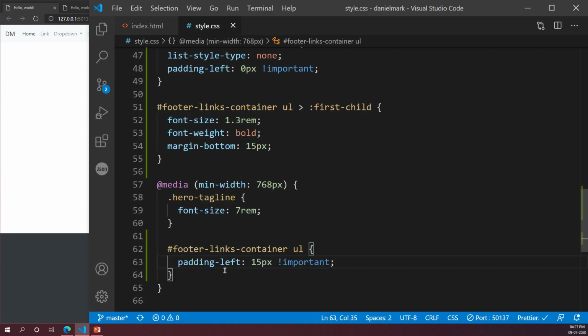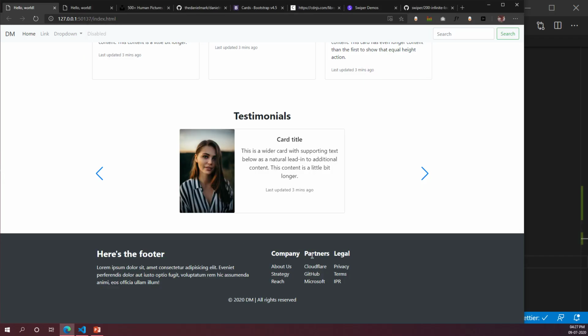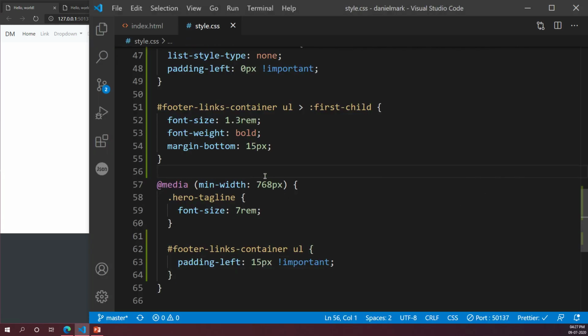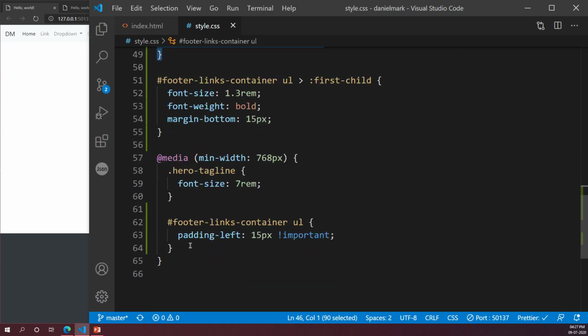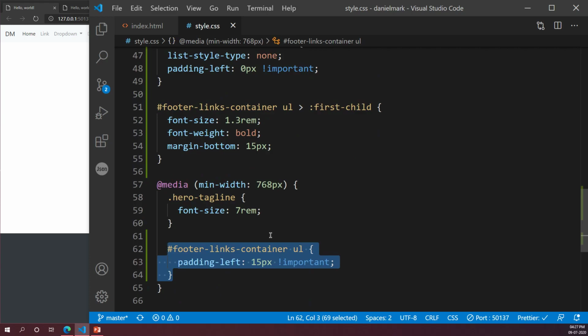Once you do that inside the media query, check your output. There should be a space. Okay, what you do is just copy this line, okay? The one where we styled the unordered list, right? Give it a padding left of 0 pixels important, and it will remove the left padding that comes from Bootstrap. Once you do that, copy this and paste it inside your media query. Once you paste it in your media query, say padding left and give it a value.